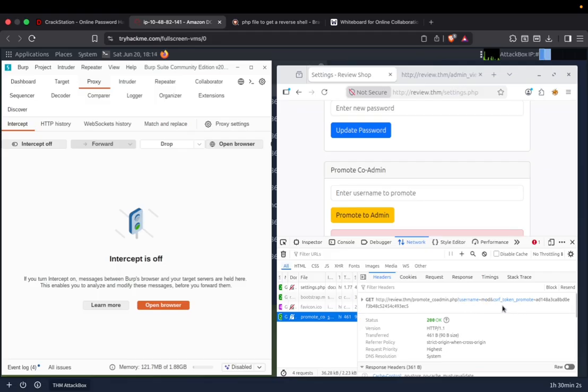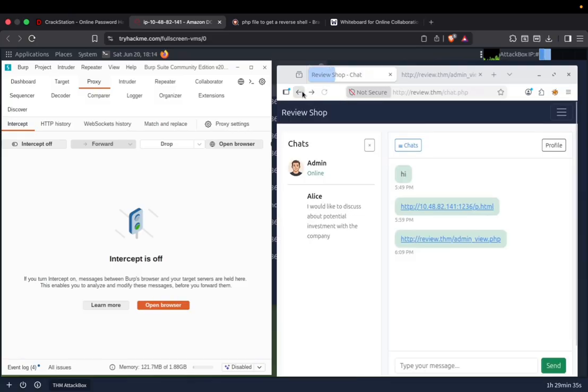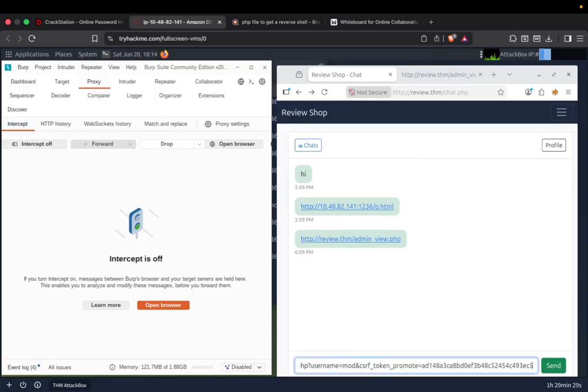But there is one thing, the CSRF token is also being sent in the URL, right? And this CSRF token is only for us because it's the hash value of the word mod, our username. So for this to work on the admin, we have to change this CSRF token. Okay, let's copy this URL first, and then let's go to that chat page. Paste it here. But remember, this CSRF token promote parameter is wrong right now because this is the CSRF token of mod, not admin. We have to get the CSRF token of admin.